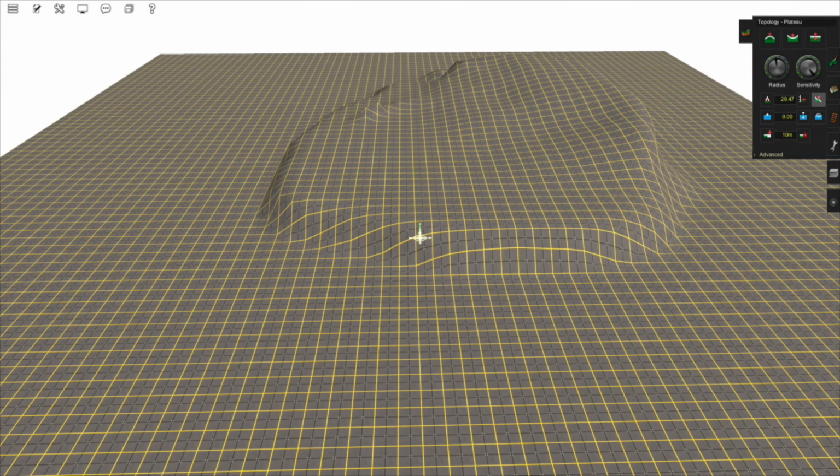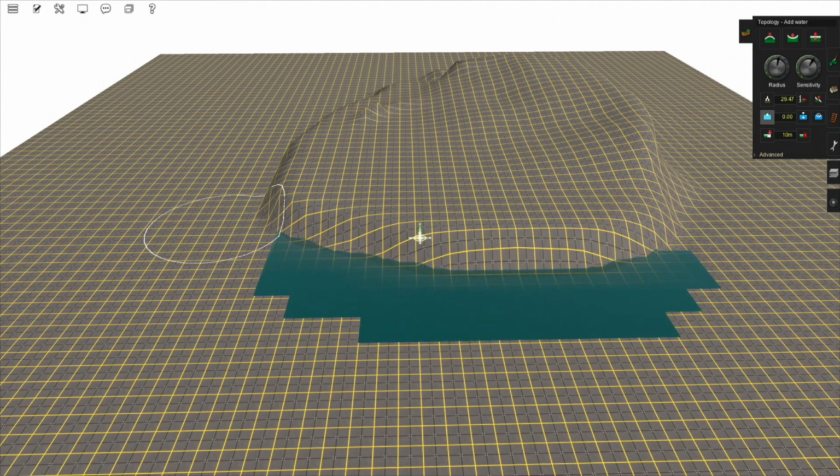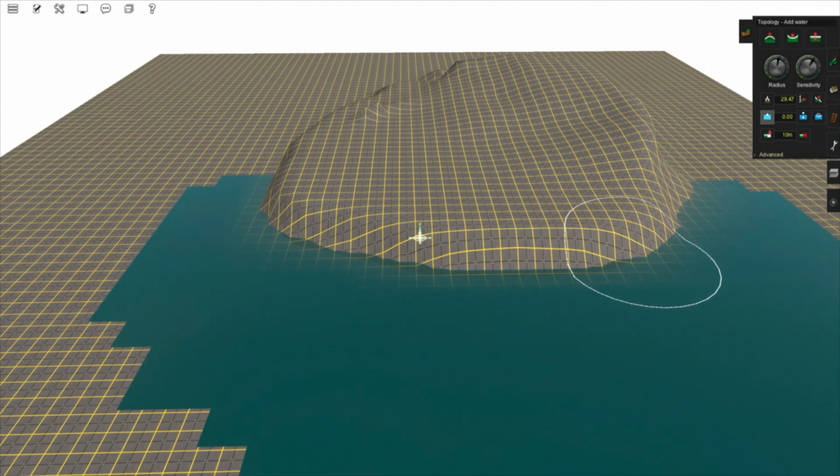Next are the water tools. To add water, click on the Add Water tool. This is also affected by the radius dial, but not by the sensitivity dial. To add water, simply click and draw on the terrain where you want water to be added.